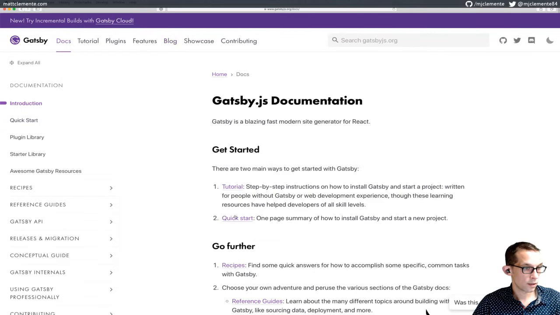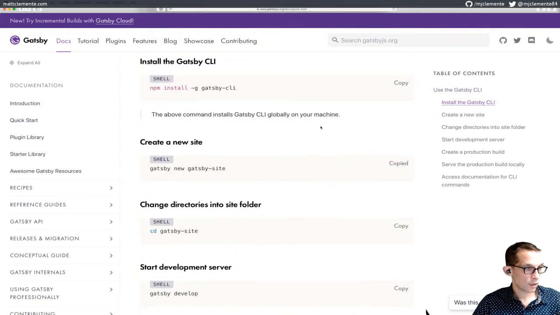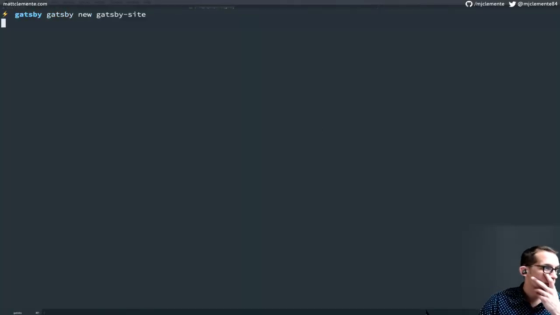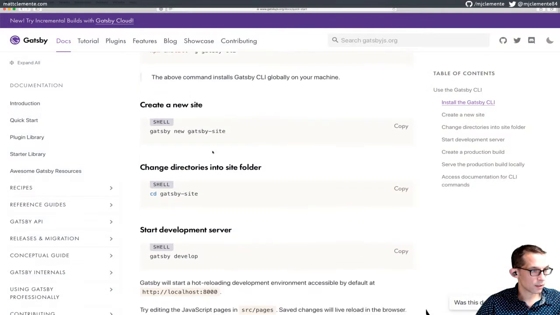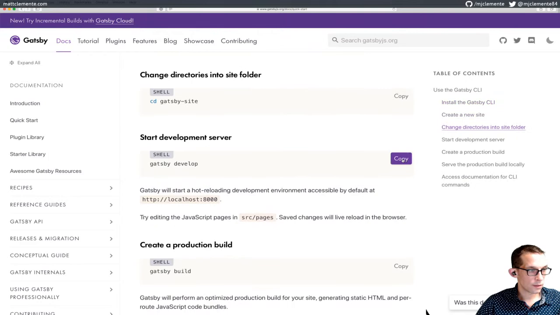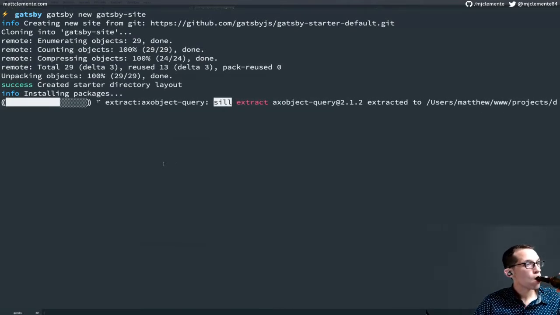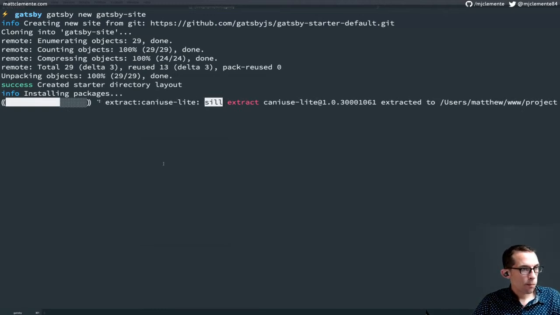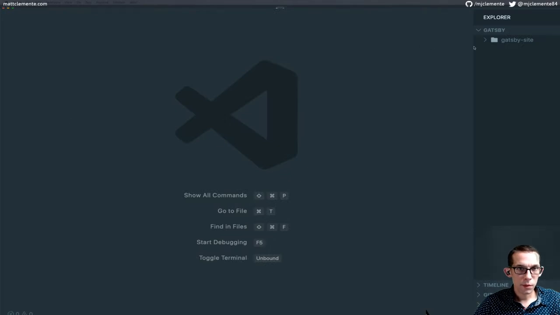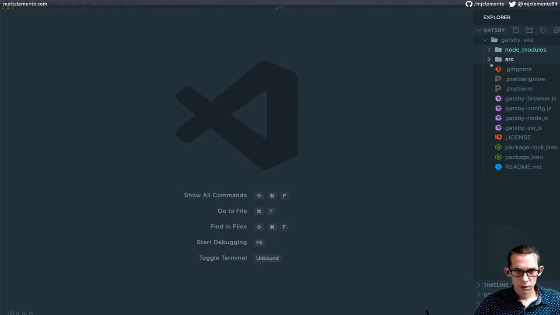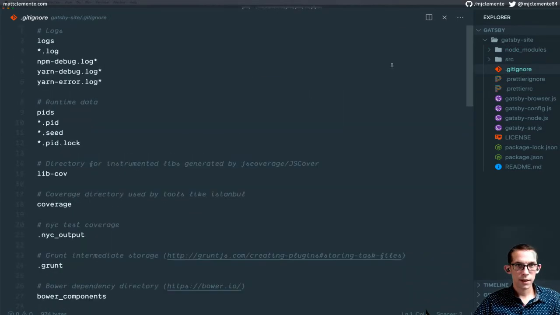We don't need you anymore. Gatsby raised a lot of money. Quick start. All right, so let's grab Gatsby, new Gatsby site. Next thing we're going to do in the docs is cd into it and start a development server. Pulling down a lot. I have this open in VS Code too so we can see what we have here. Giant node modules. Probably if there's not a .gitignore it doesn't include that by default. I thought I did.